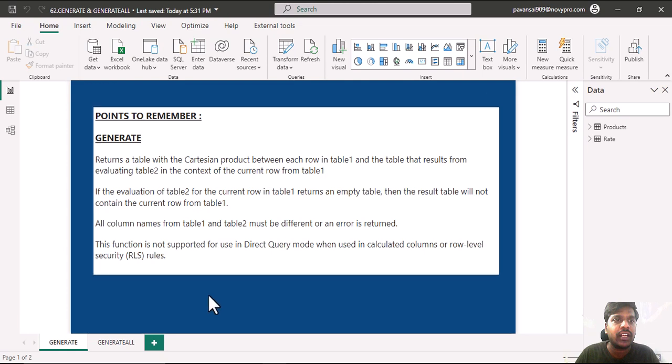Hello everyone. Today we shall look into the GENERATE and GENERATEALL functions. The GENERATE function returns a table with the Cartesian product between each row in table 1 and the table that results from evaluating table 2 in the context of the current row from table 1. If it is a little complex to understand, I'll explain the functionality in a while.